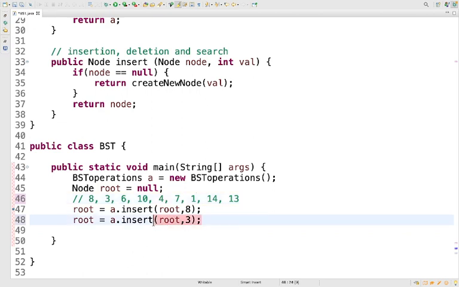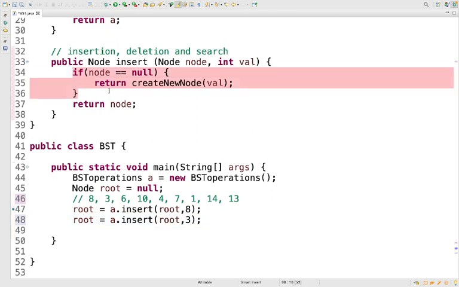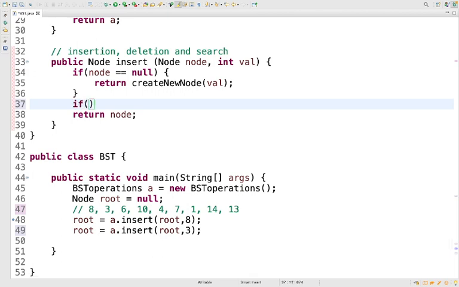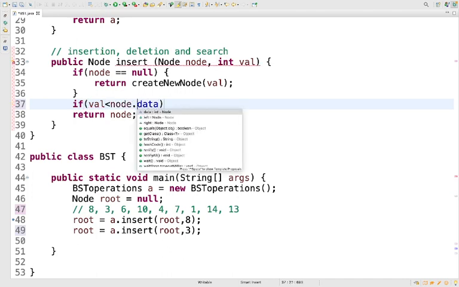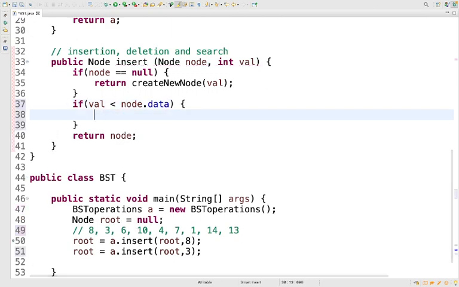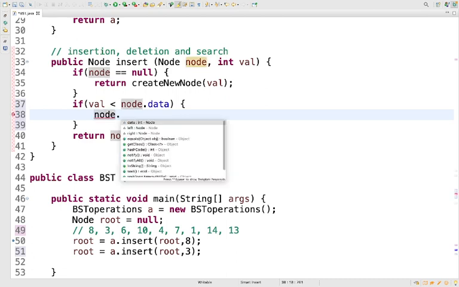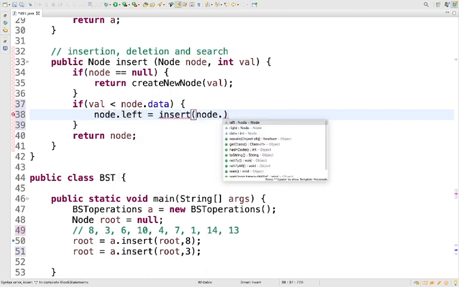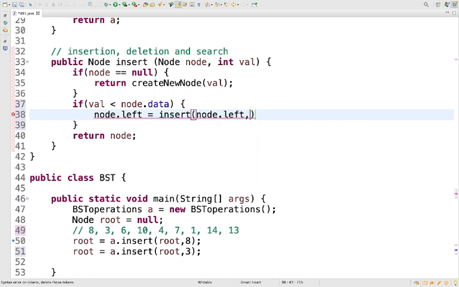Now to add 3, if the node is null, it's still okay, but when we add 3 and go via root, the root node will not be null, so we have to add further conditions here. The condition would be if val is less than node dot data. Since every time we pass root as a starting point, we will see whether the value is less than the root value or not. If it is less, then we go to the left side of the node and recursively call the function on node dot left and pass the value.